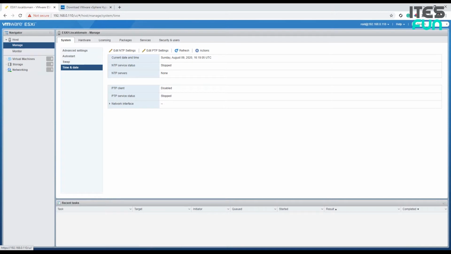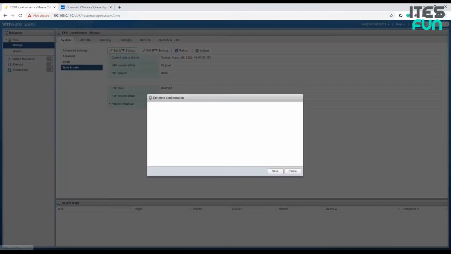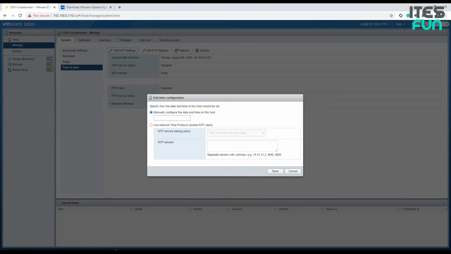Under the manage, you can see the time and date settings. You can use the NTP settings or PTP settings. Like if we go to the NTP settings, I can even choose manually or use the Network Time Protocol. If I have any NTP server, I can mention it over here.